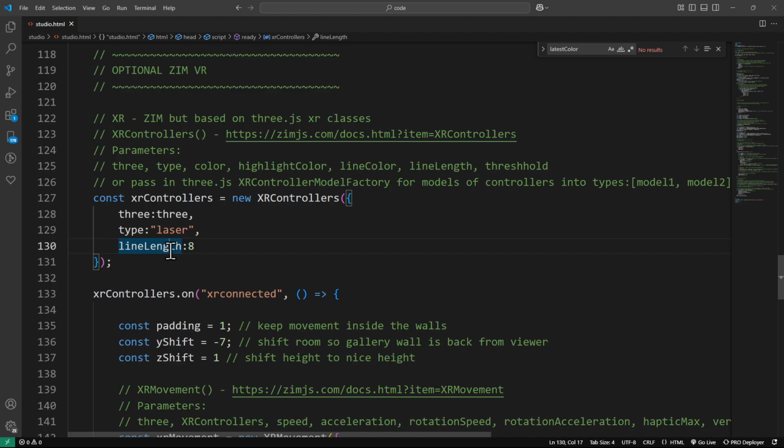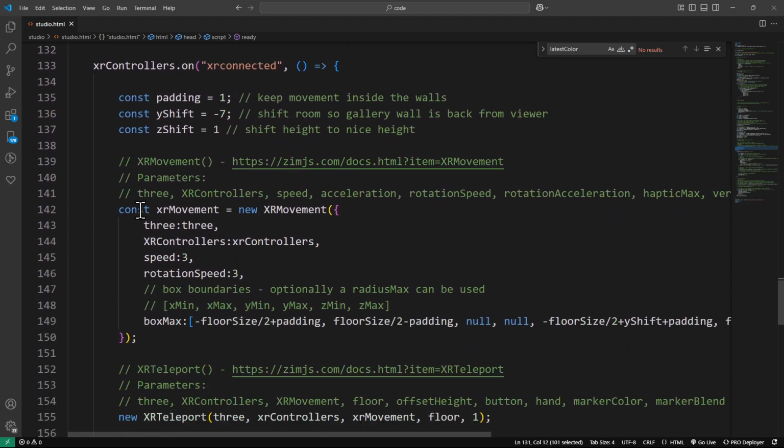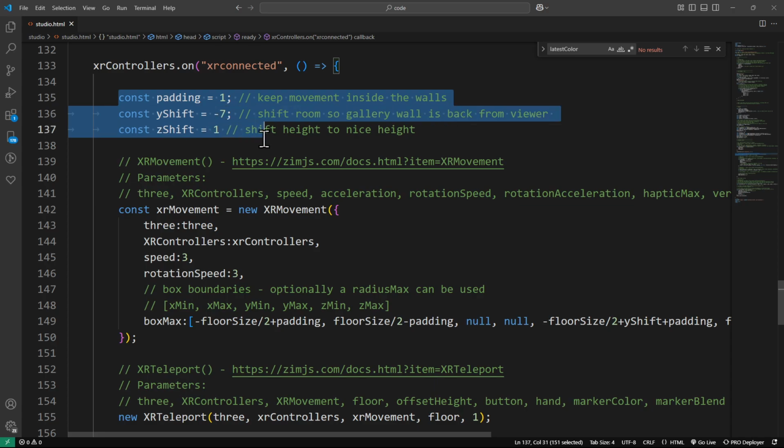If you just want controllers and don't want to move around, so if you're just staying in one place in virtual reality and operating on some stuff, that's fine. That's all you need, just the controllers. But if you want movement, then we're waiting for the controllers to be connected. We're setting up some variables to keep movements within things. You can have a read there. We've done an Explore on all of this stuff already, so you can look back through ZIM and we'll take you through what all these controllers are.